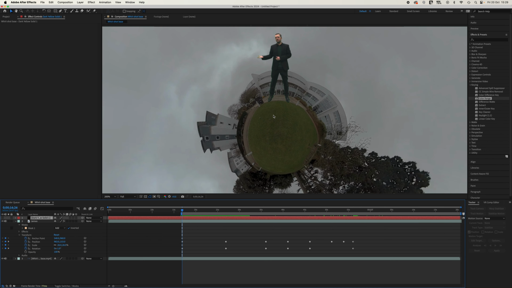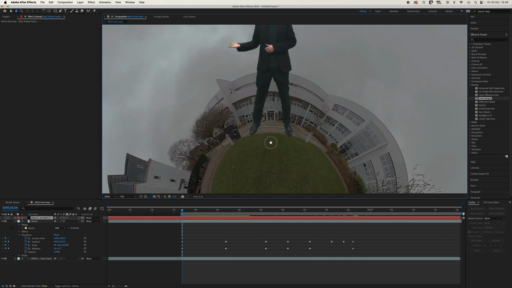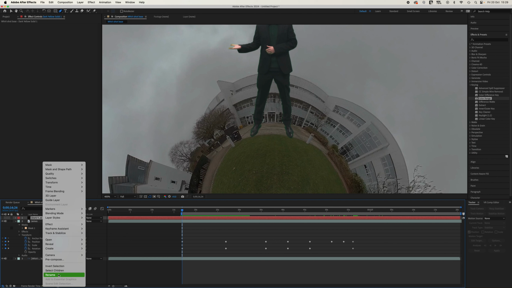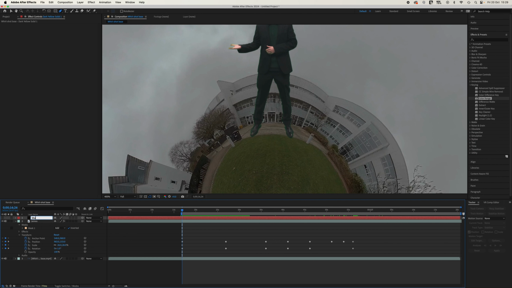What I'm going to do is just zoom in slightly, and I'm going to get my pen tool, making sure I'm highlighting my solid. In fact, I'm going to rename that, so right click and rename that Shadow. And then highlighting Shadow, what I can do is just pick out the area underneath his feet using the mask technique that we used earlier, like that.